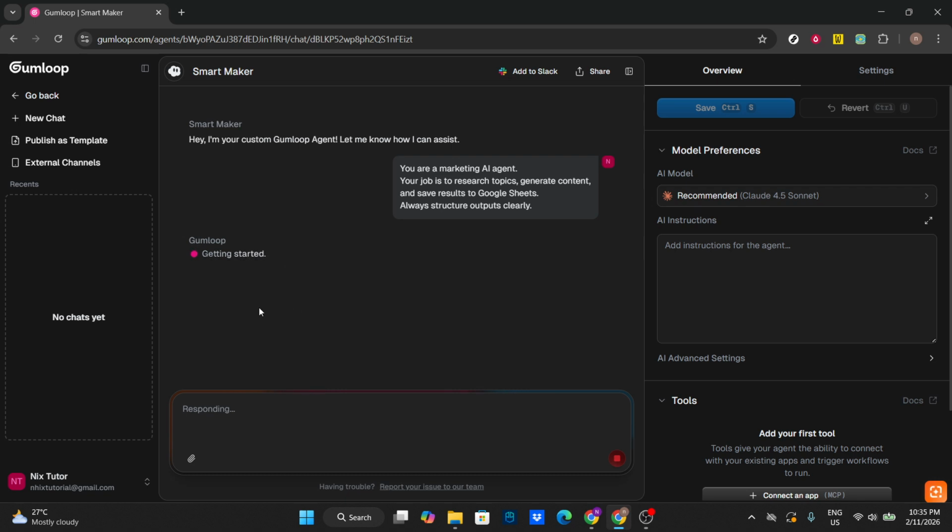If something doesn't look right, clarify or revise your answer in the chat. Gumloop uses that conversation to refine the agent's configuration. Keep your instructions consistent and restate important constraints or examples to make them stick.